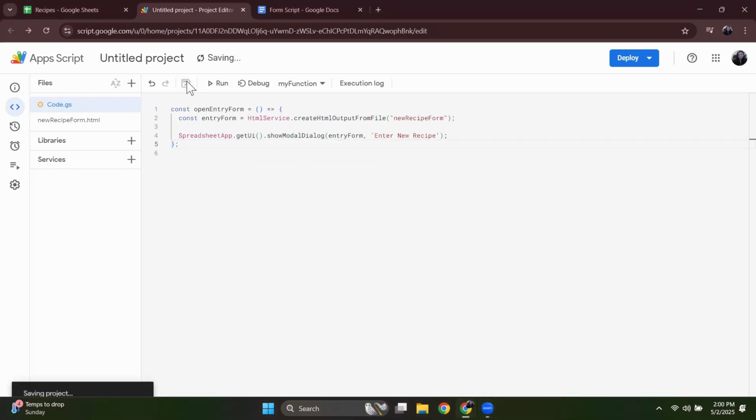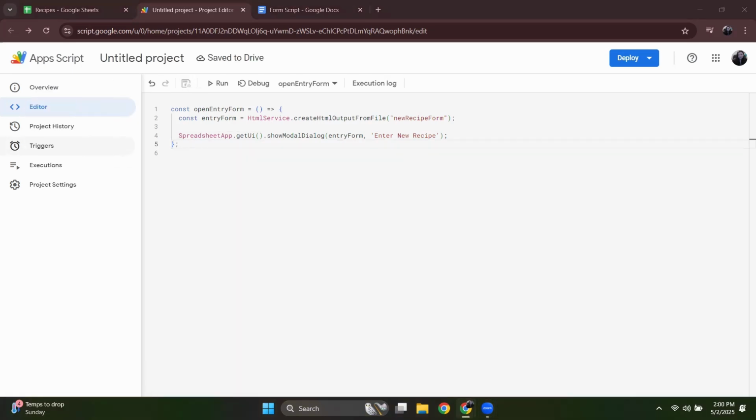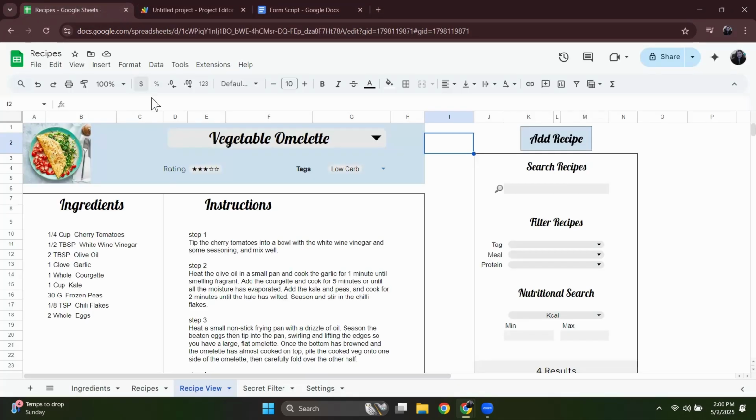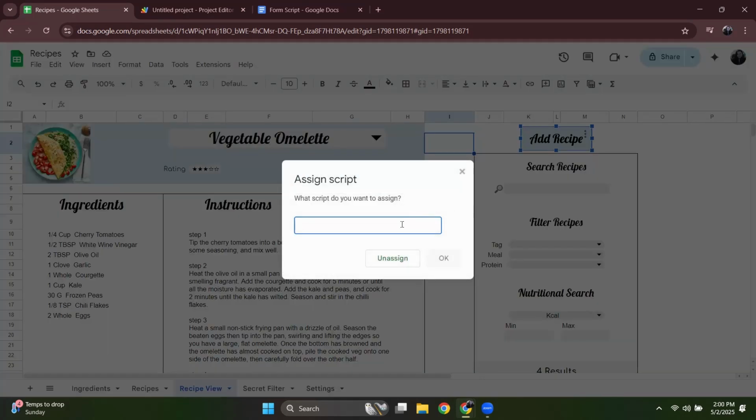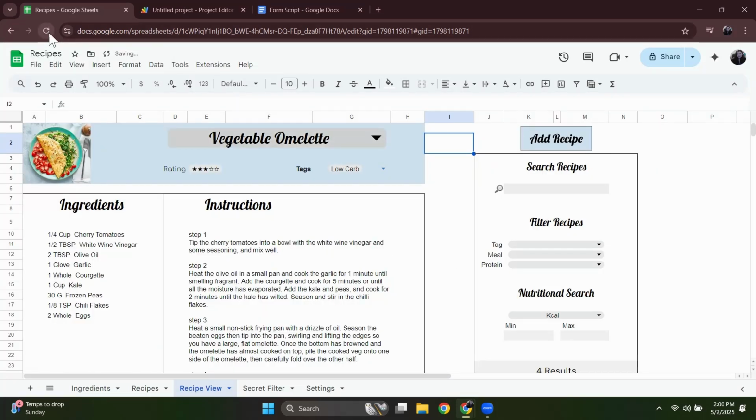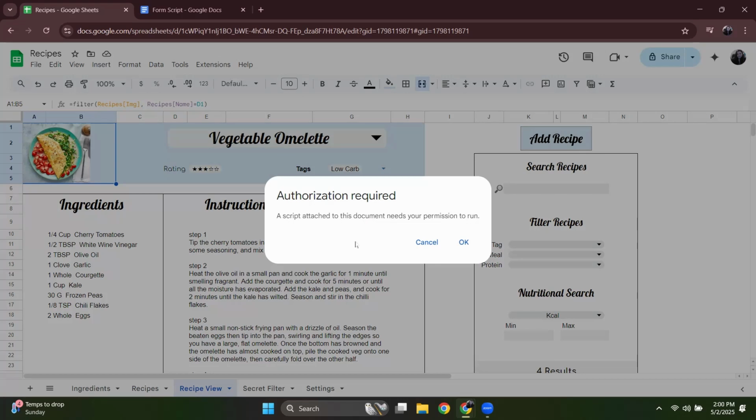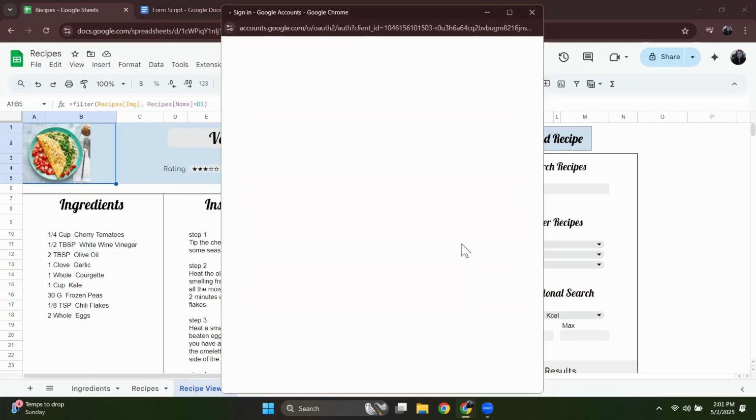Click the save icon. We now have the code to open the form, so let's connect it to our button. Go back into your spreadsheet and right-click the Add Recipe button and click the three-dot icon. Choose Assign Script. In the dialog box that appears, type openEntryForm, then click OK. Now refresh the spreadsheet and click the button. You might get an authorization alert. Click through to allow authorization.